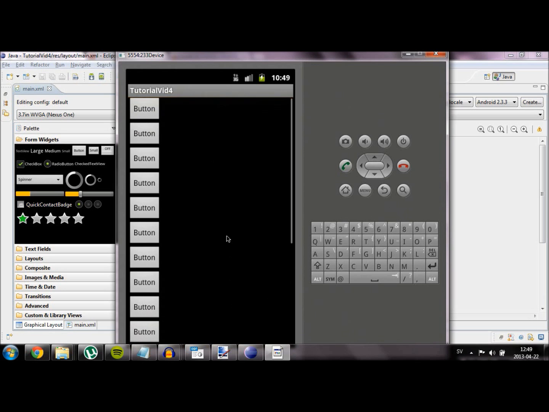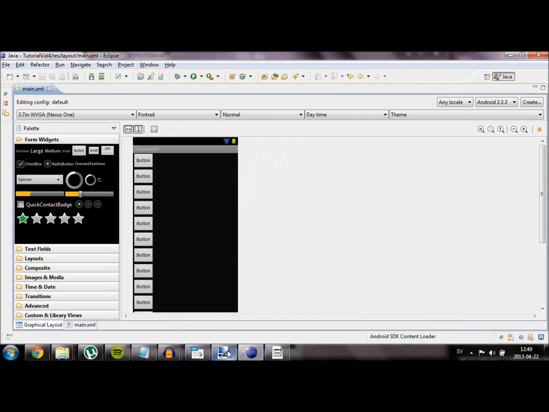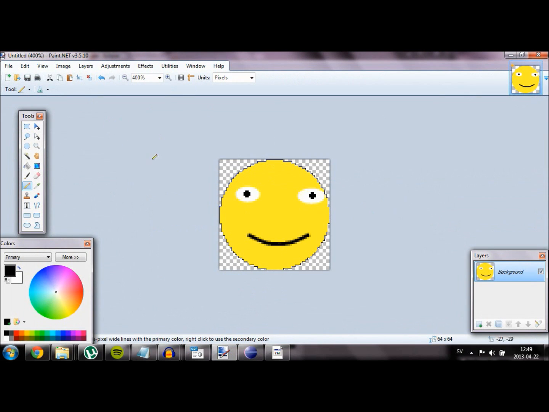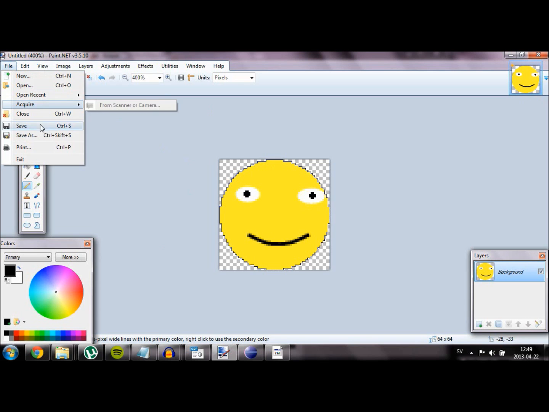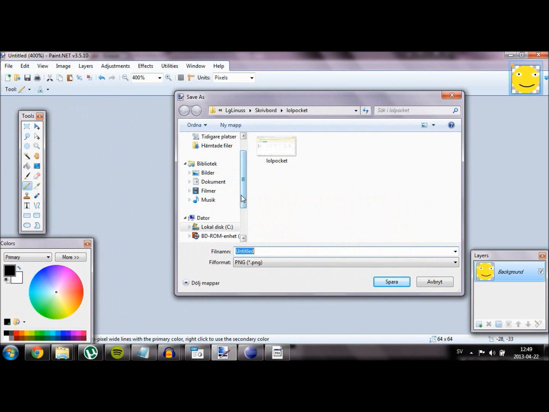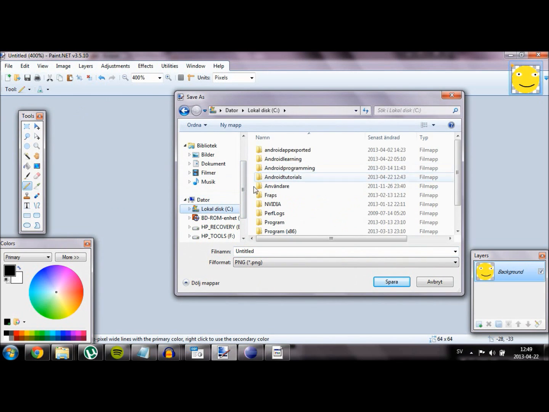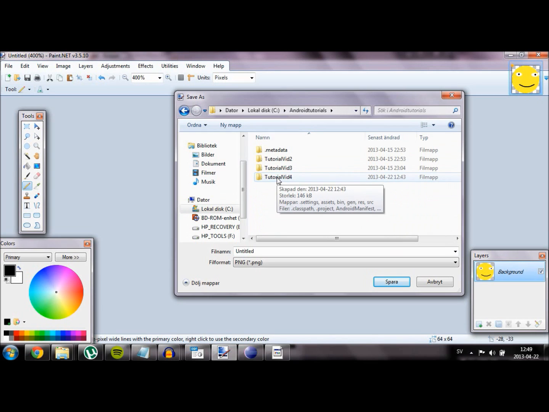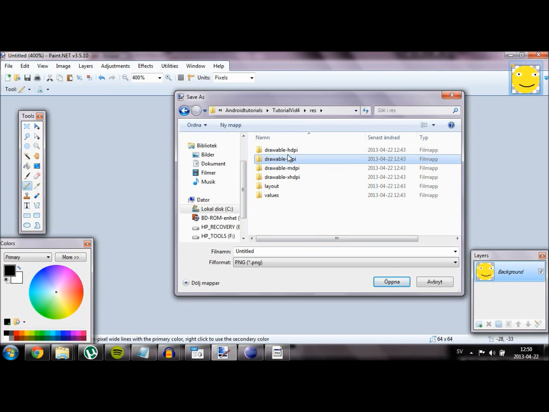Now we're going to import our own image to an image view. I have already created a very nice looking image over here. So I'm going to save it in my project. In order to do that, you first have to look at where your project is. Mine is at C and Android tutorials. Then you go inside your project you're working on, inside the resource folder. And then you place it somewhere inside the drawables.